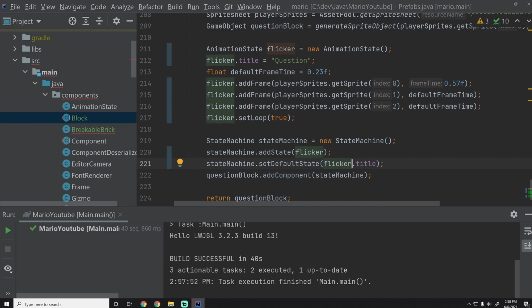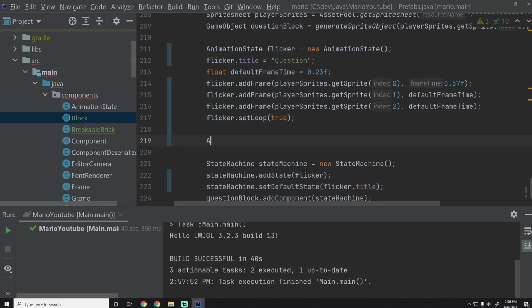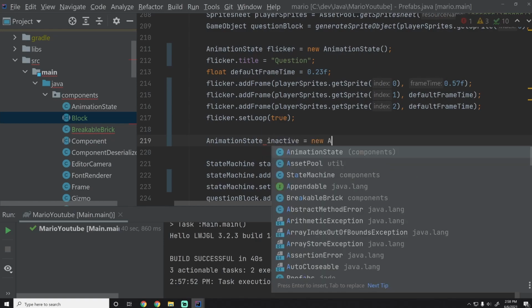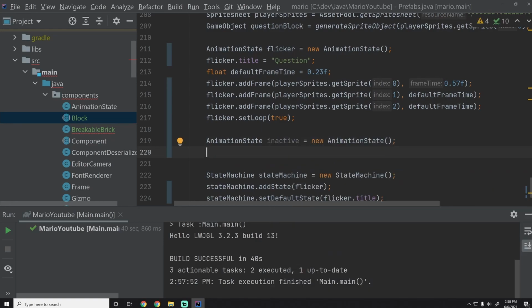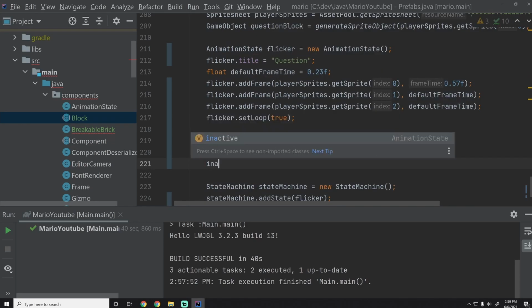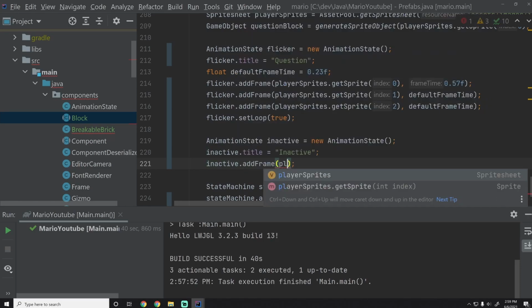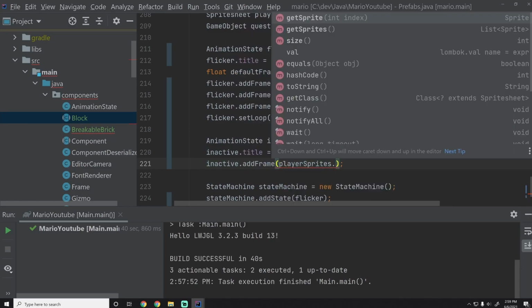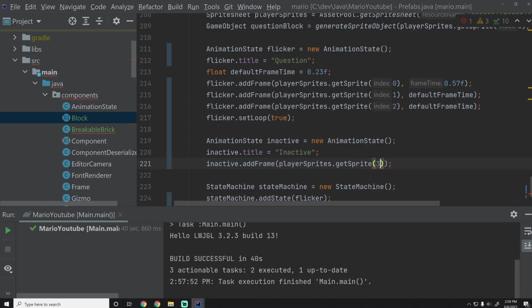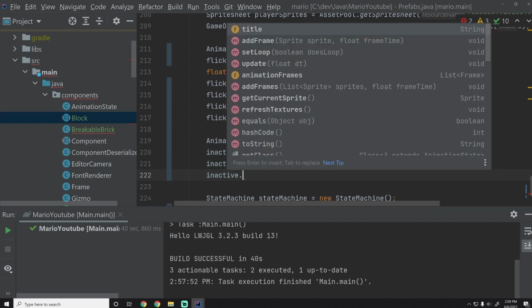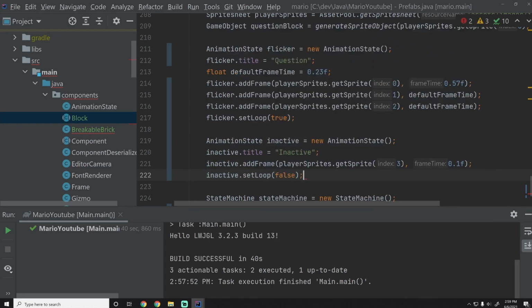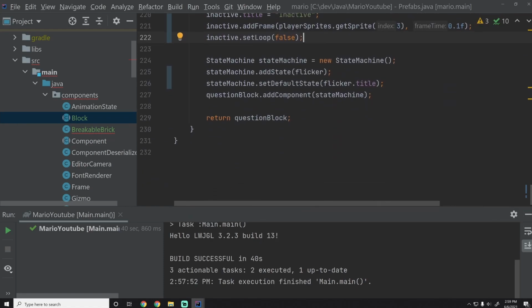And then we actually want to add one more animation state too. We'll say animation state inactive equals new animation state. So when the button is done, and this is just going to be, first of all, the title is inactive, and then we can say inactive.addFrame player sprites, which is actually the item sprites in this case, getSprite 3, 0.1f, and inactive.setLoop false. So we don't want this to be a looping animation.